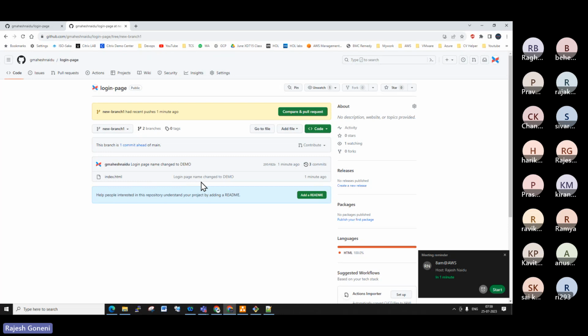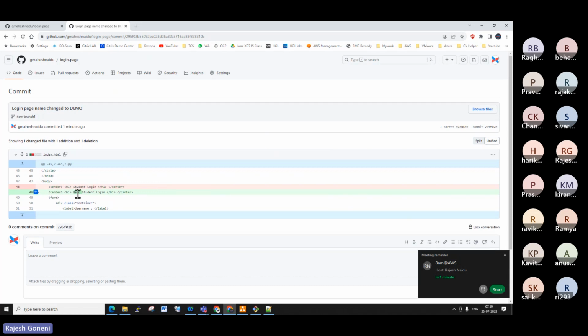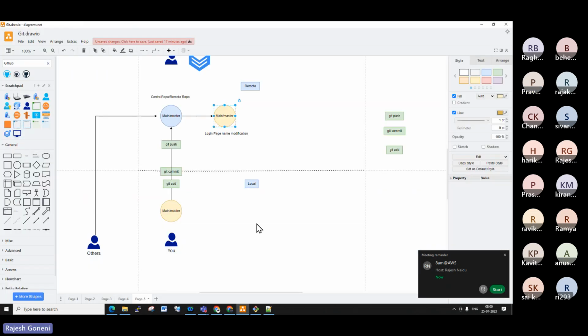One minute ago, login page name changed to demo. So when you click this, you can easily identify only the change, what name I have modified. So guys, in this situation, will there be any problem with the main, the production, whatever is going on now? No, Rajesh. No problem.